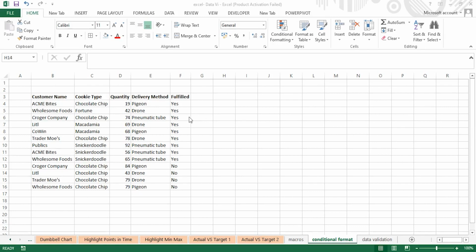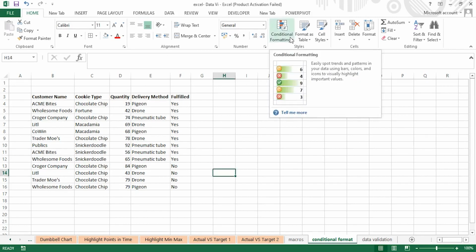Fulfilled is a yes or no. From this, I want to highlight the values which are the maximum ones and which are the lowest ones. For this kind of work you can go to the Home tab. There is a tab called Conditional Formatting.